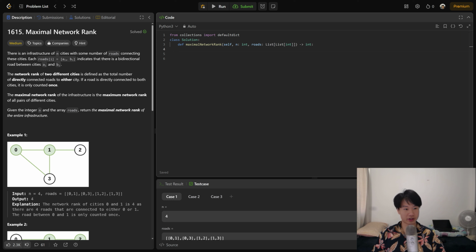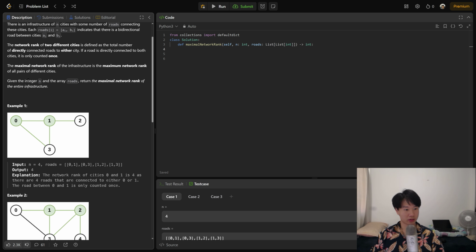There's n cities with some number of roads connecting them, and each road indicates that there's a bidirectional road between them. The network rank of two different cities is the total number of directly connected roads to either city. If a road is directly connected to both cities, it's only counted once. We want to return the maximum network rank of the entire infrastructure.